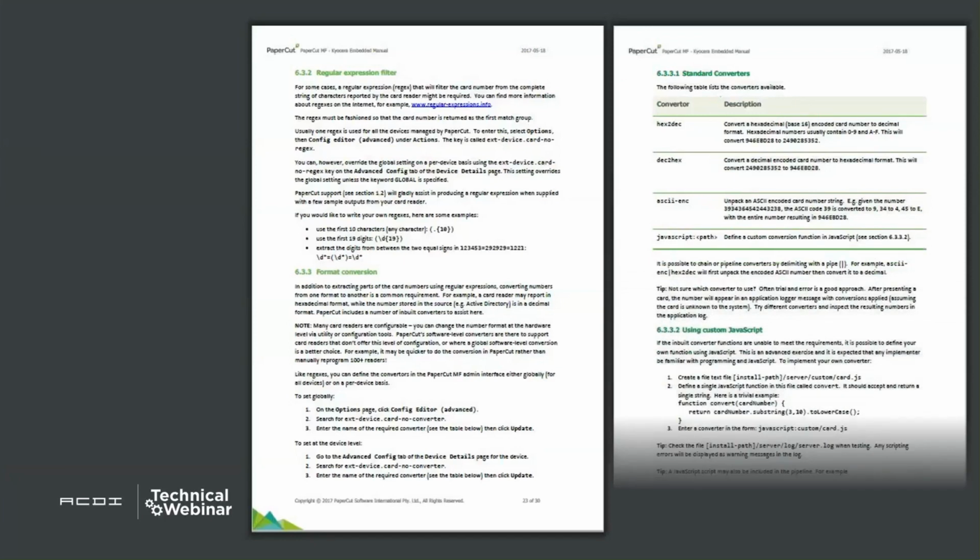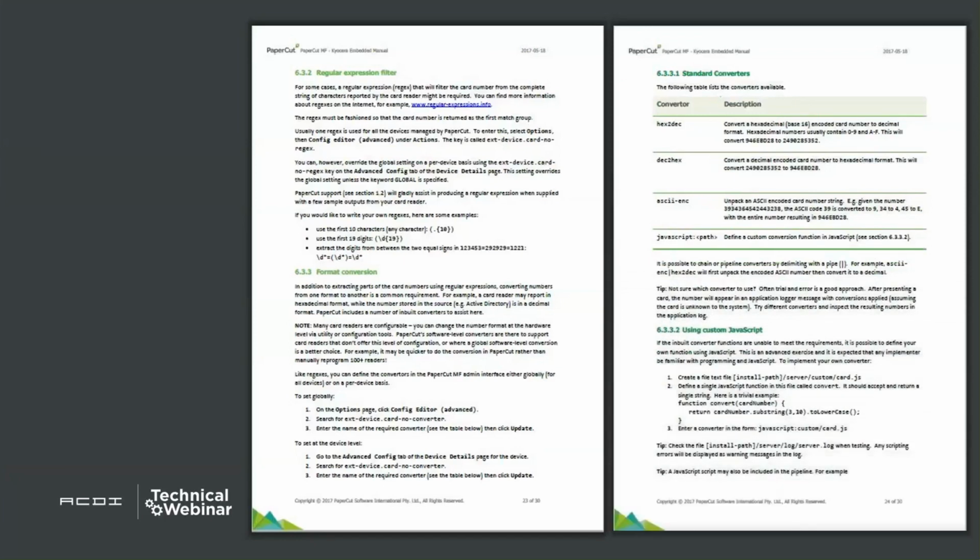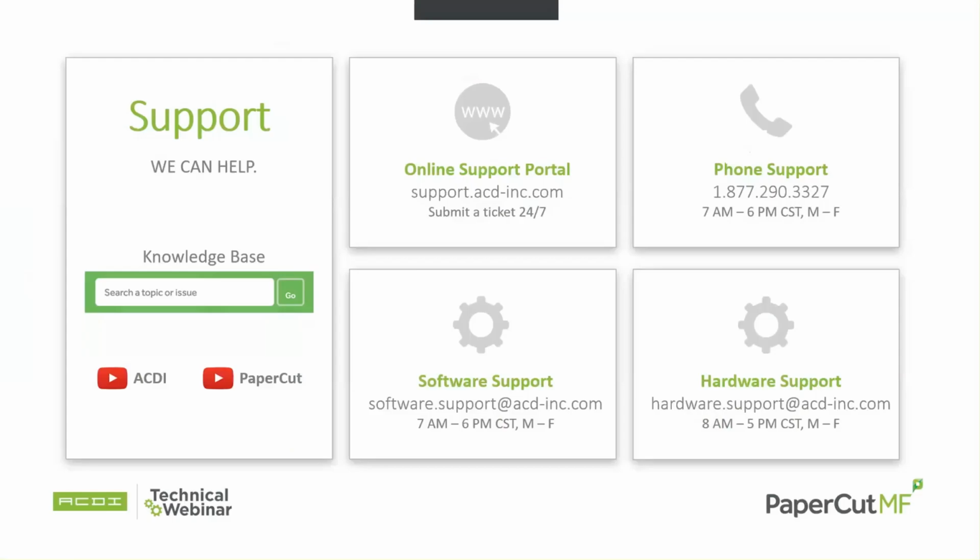Please check the PaperCut device manual for more information on your specific brand. Manuals are on the reseller portal under Support, PaperCut MF Manual. You'll also find the MFD integration feature matrix, Getting Started guides, and the PaperCut MF manual, all available for download.